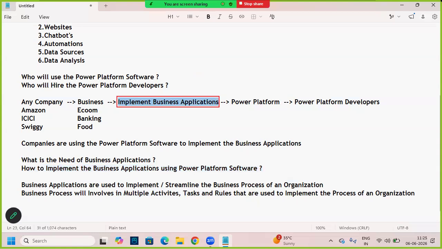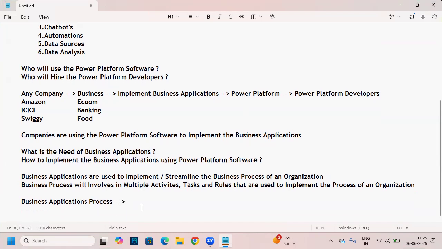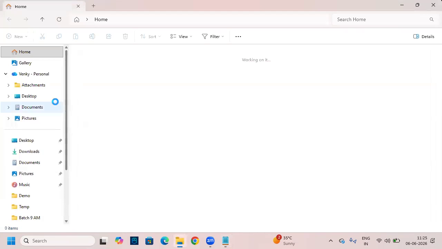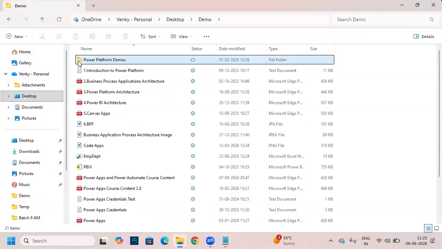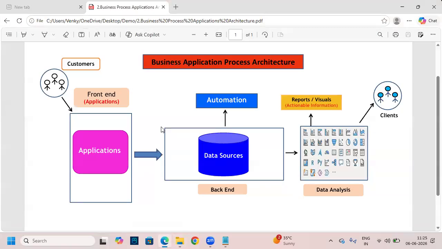It is not recommended to implement the business applications on your own. While implementing business applications for any organization, there is one process we need to follow. That process we'll call the business applications process. Right. Okay. Now, let me show you the architecture of the business applications process, so that you'll understand it in a better way. Let me open the business applications process architecture. This is the business applications process architecture.